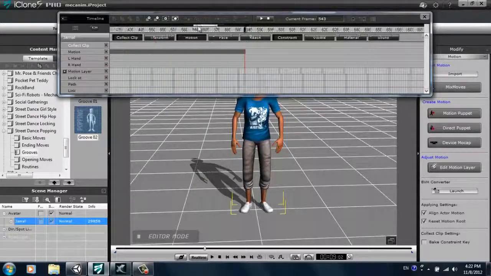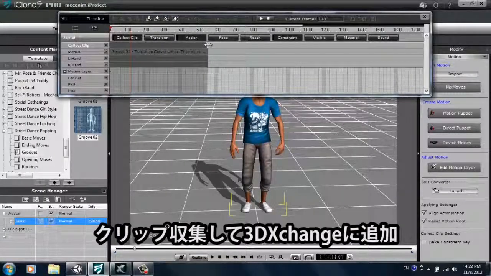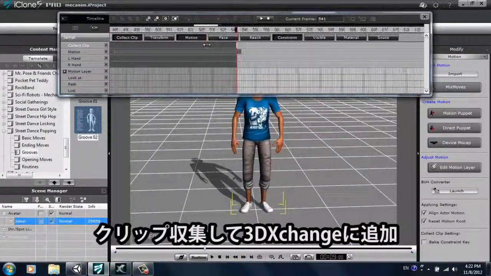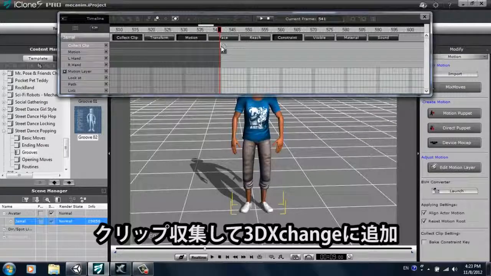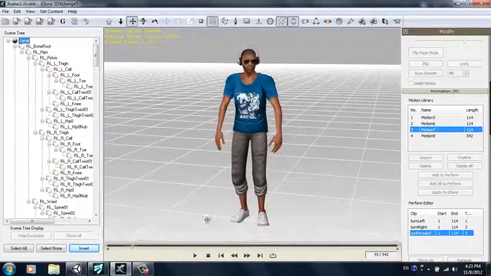And I can just kind of zoom out here. Press Control minus to just drag that selection area to encompass my idle motion. Make sure you got it pretty accurate there. Control plus and Control minus will zoom out of the timeline, so it's quite useful. And right click that and add to 3D Exchange.